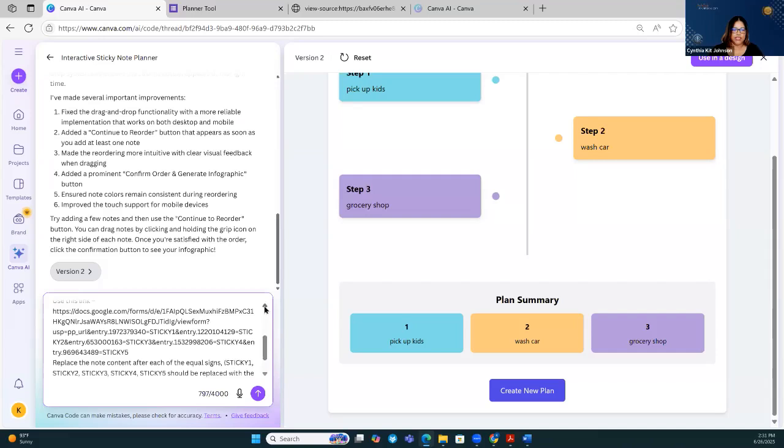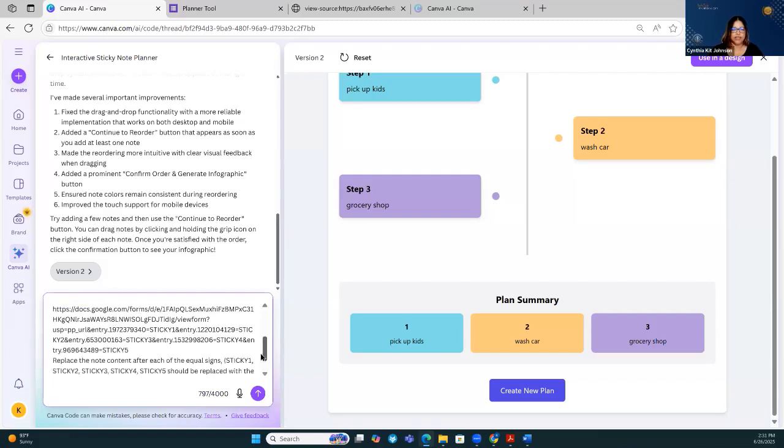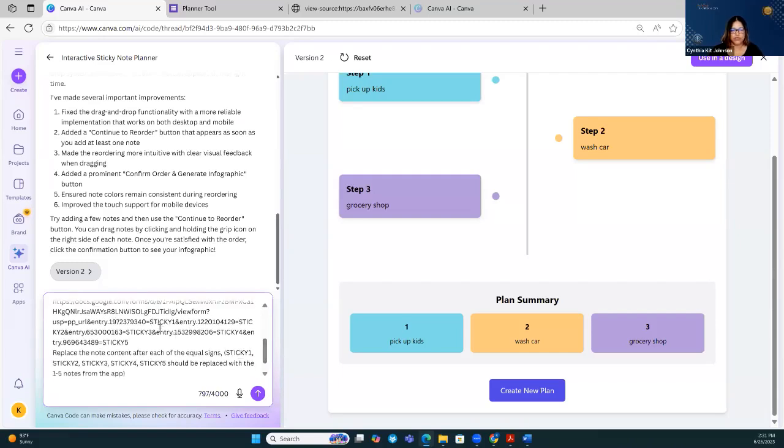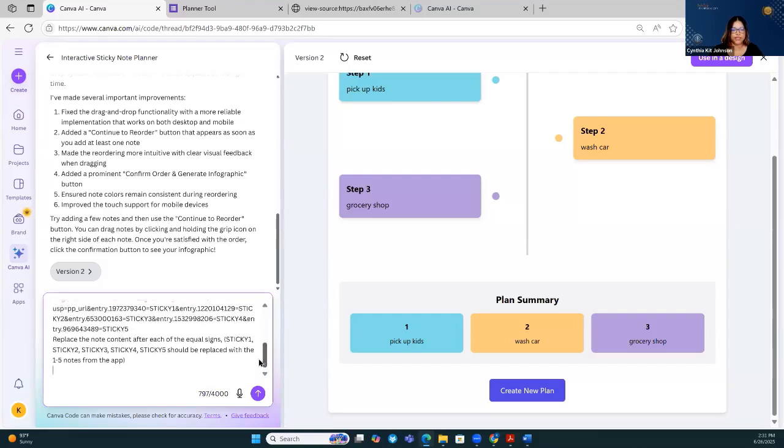All right, so if you see right here, I'm saying to Canva Code, use the link of the Google form that we created, right? And if you look really quickly in here, you'll see that this form has sticky 1, sticky 2. These are the temporary fields that I put into the form that we created on the Google side. Now, the last part of this prompt, I'm saying to Canva Code, replace the note content after each of the equal signs. So basically, everything I have in these equal signs, replace it with the 1 to 5 notes that is in the app.